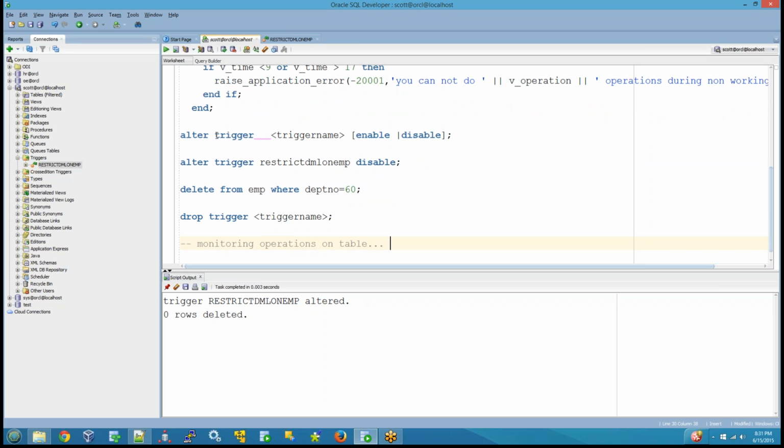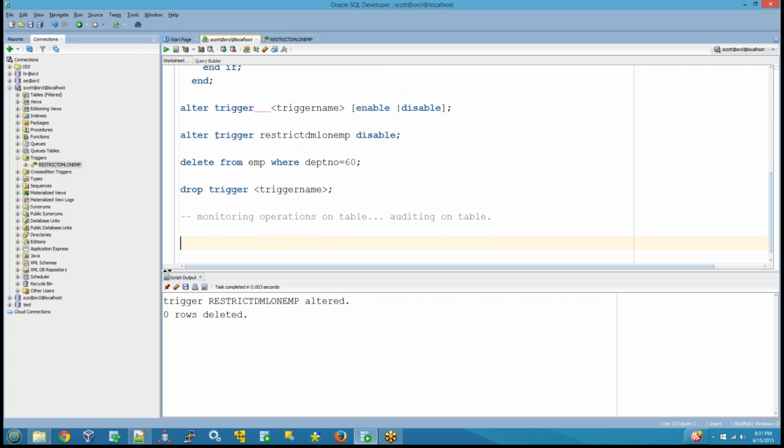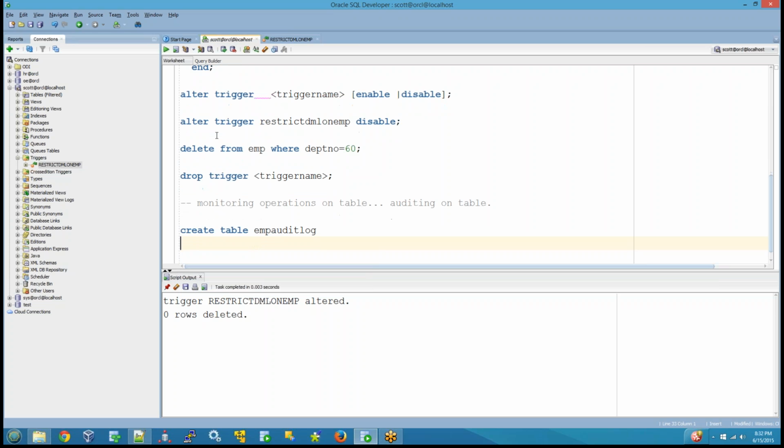Or I can say auditing on a table. Auditing means who is inserting, who is updating, and who is deleting. I want to track the operations: which user is updating, which user is deleting, and which user is inserting data. Let's say I'm writing a table. Create table, EMP audit log. I'm creating a new table, but just copy paste this one.